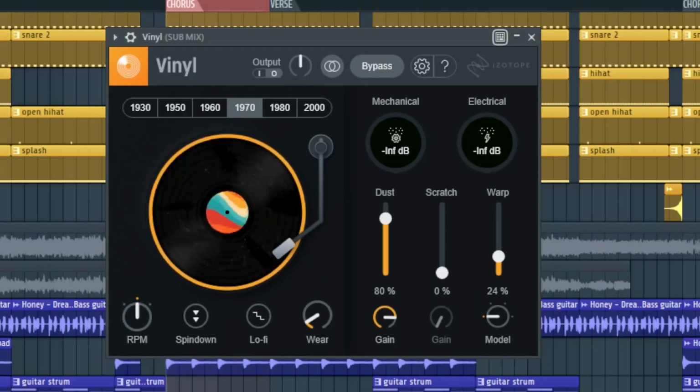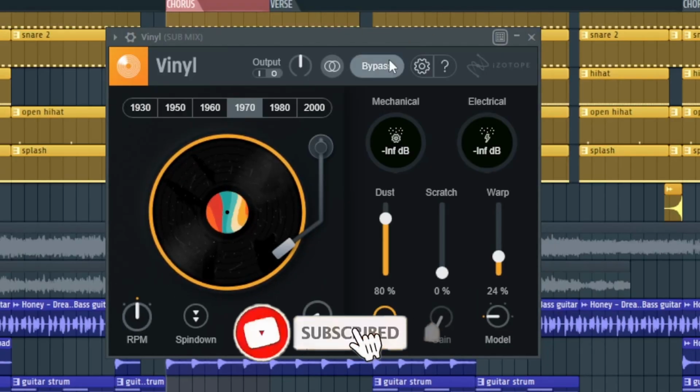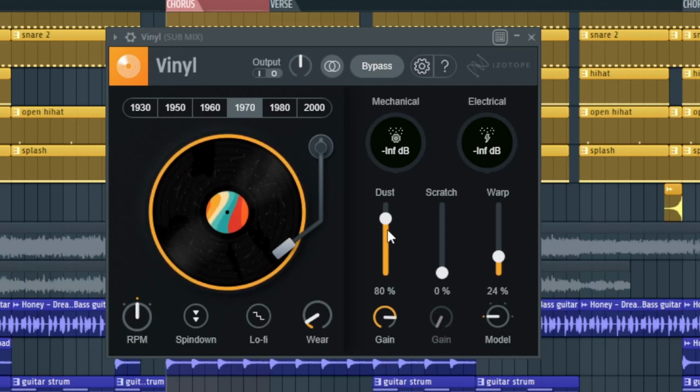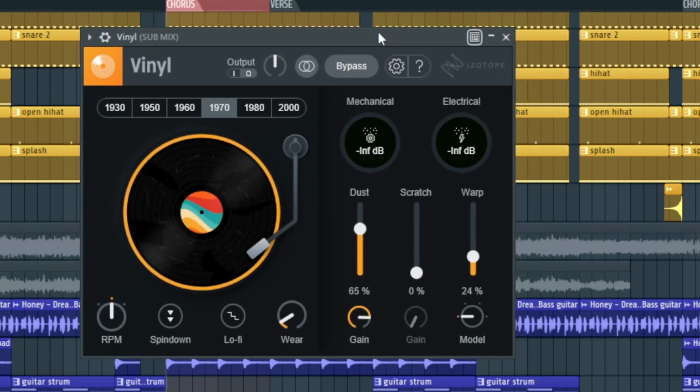So I'm gonna play this beat, and I actually have this on my master channel, so you'll be able to hear what it does to the entire beat. Right now I just turned it on, and you can hear the little crackles. I think that's coming from the dust right here. So if I turn this all the way down, you won't be able to hear it. All right, so we're gonna keep that up because that's the mood of this beat. All right, so check this out.